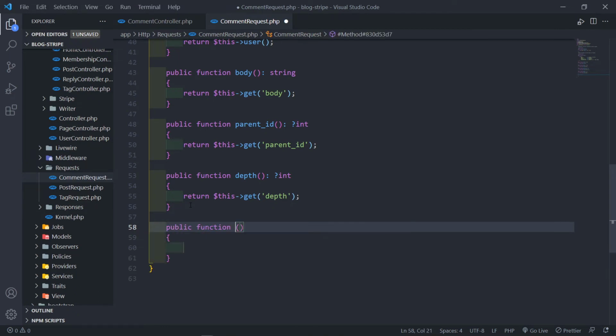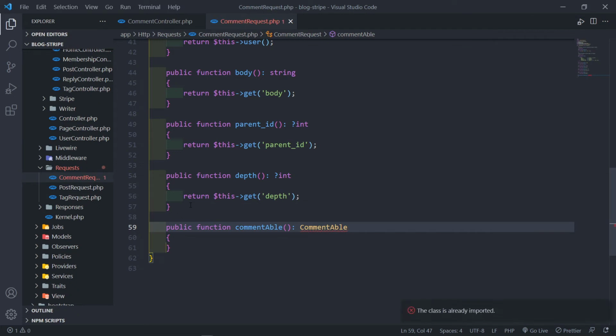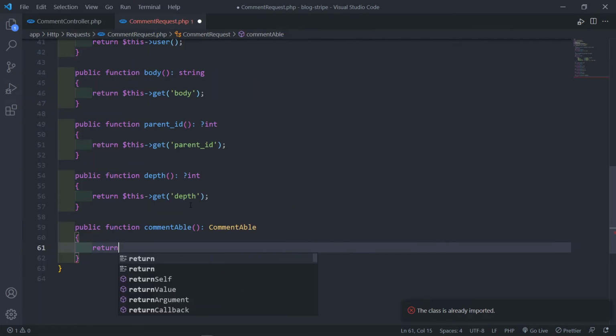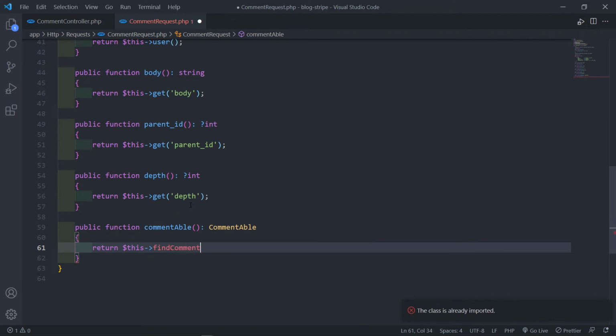So we're just going to do a public function, and this one will be the commentable. Okay, and we're going to set that to Commentable. All right, just make sure we bring that in. Commentable, as you can see, it's imported right there. Now we're just going to return, let me just give us some room like this. We're just going to return this find commentable. We haven't created the method yet, but we're going to get to that in a second.